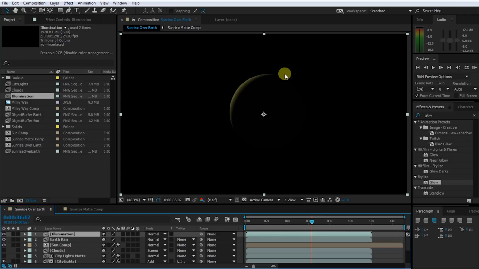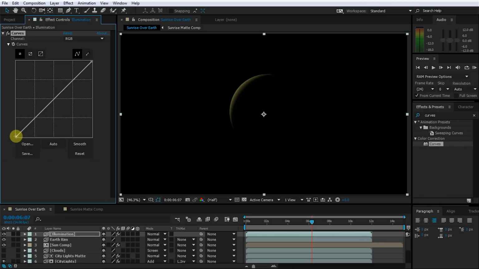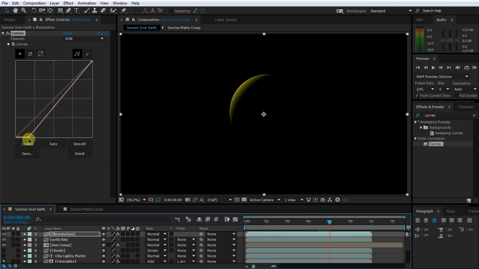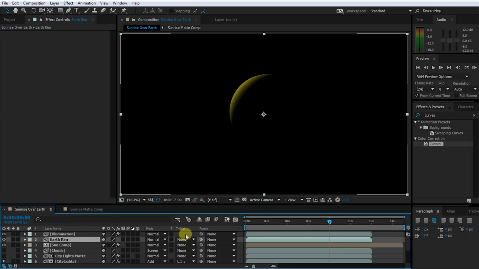Again, to make this effect a little bit more dramatic and make sure that we're not including any of the rest of the Earth because we really just want the glow along the edge, let's apply a curves effect to the illumination layer. Let's suppress the dark parts of this illumination layer so we're just left with the bright edge of the Earth. Finally, change the track matte option for the Earth Rim layer over to Luma Matte.